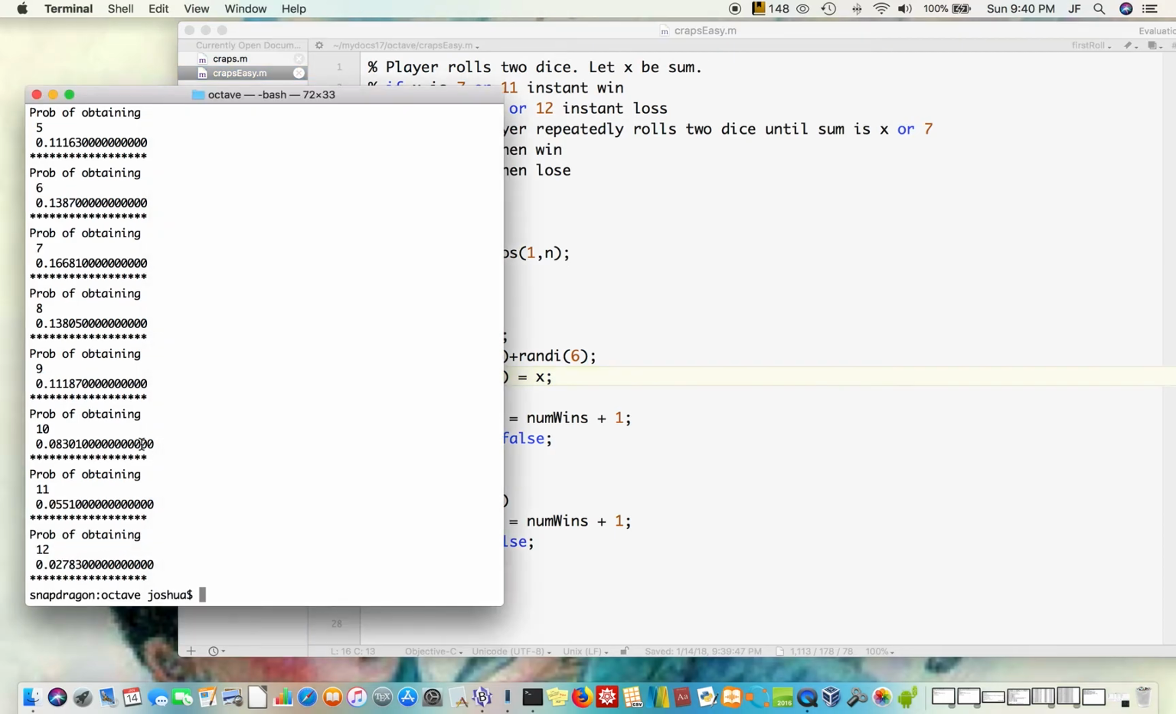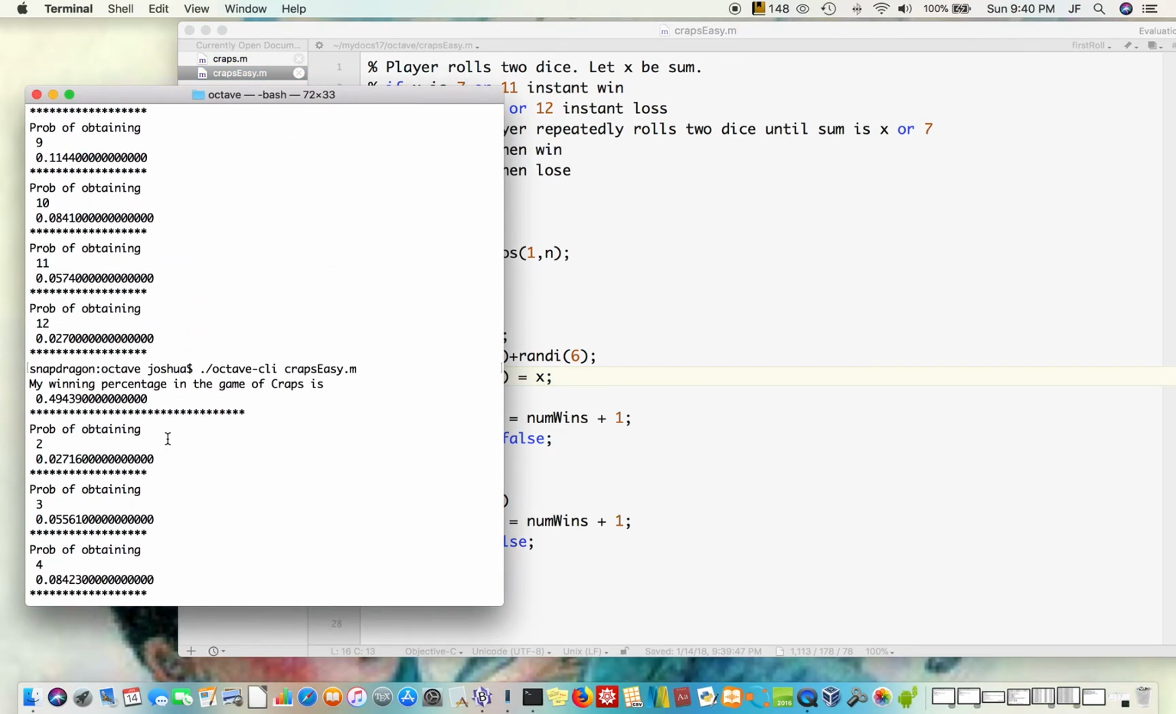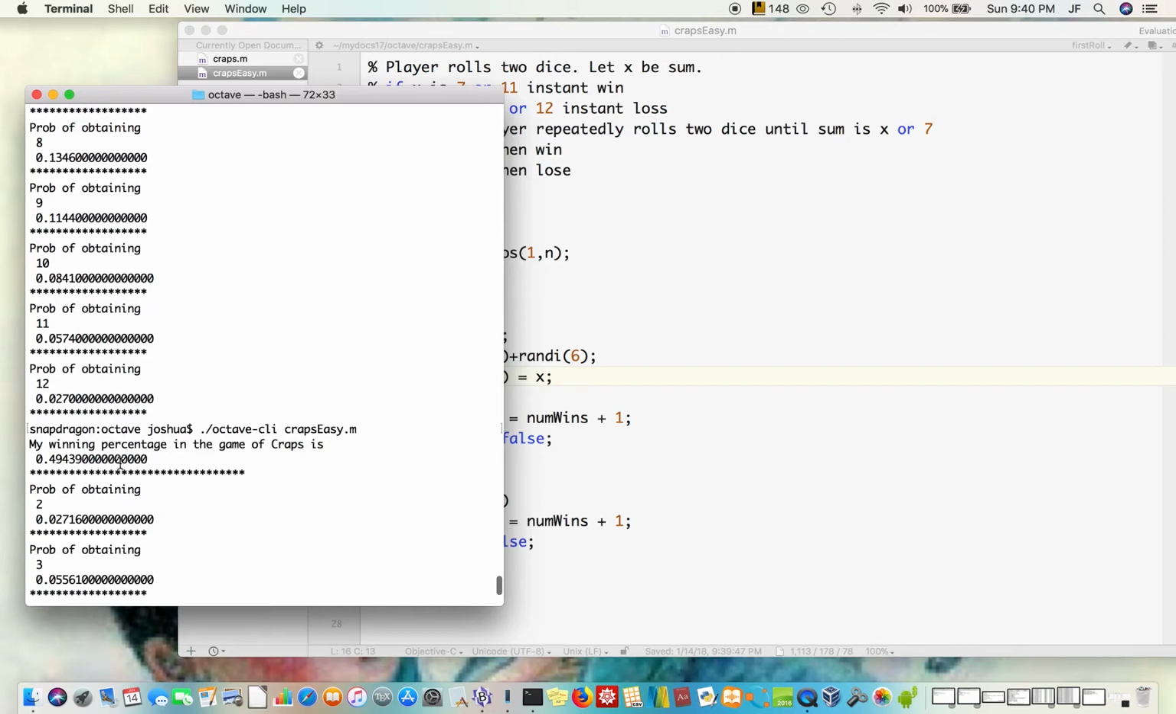All right, so it looks like the program finished. And this is a pretty fast computer, but as you can see, it still takes a bit of time. So the probability is 0.494390. All right. So you can look up the actual probabilities online, and you'll see that that's pretty close.